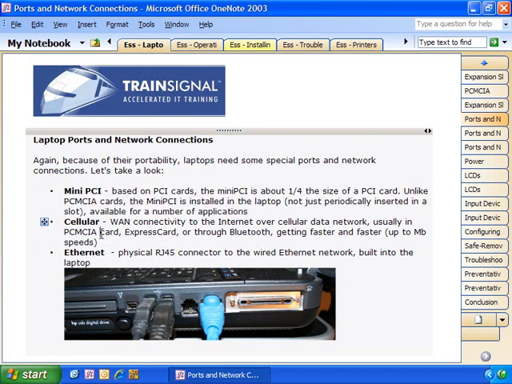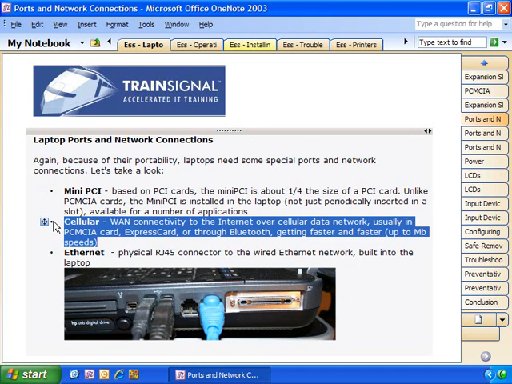All right, the next one is cellular. Now, WAN connectivity to the internet over cellular data networks is usually done with PCMCIA cards, express cards, or through Bluetooth. It's getting faster and faster, up to megabit speeds. I've heard 4 megabytes per second, or I'm sorry, megabits per second, over the cellular data network, which is amazing. Just through the airwaves that you can get that sort of bandwidth on a roaming laptop.